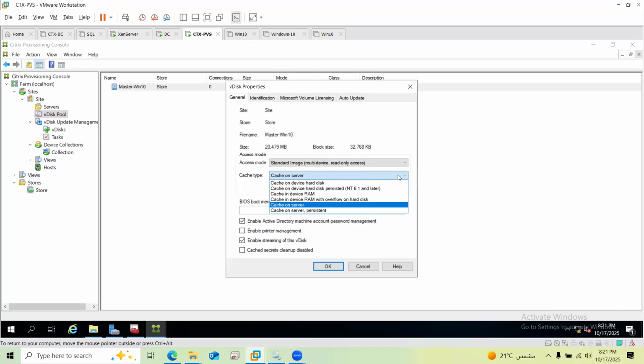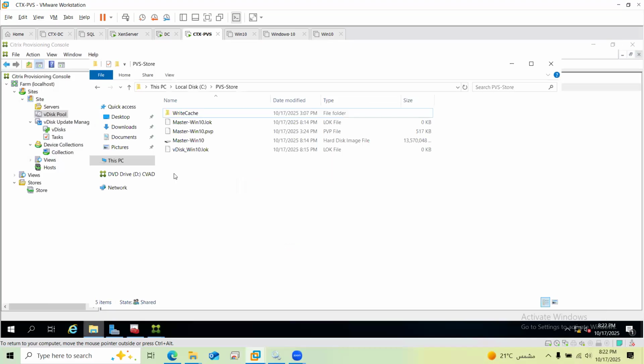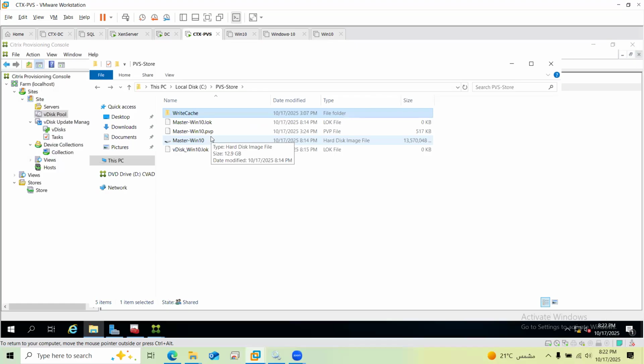So now come to that vdisk store. Keep it in RAM or server? No, server. Choose the server one. So come to that PVS store. You have a shared path there, right? One directory there is the write cache. It is going to store the data there. Right now, we don't have anything.